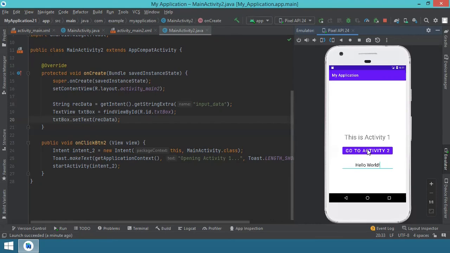Go to activity 2. Here we are, hello world. And we can move back to activity 1 as before.